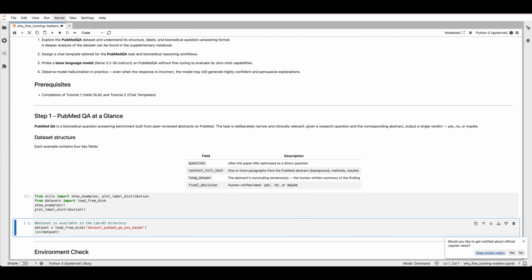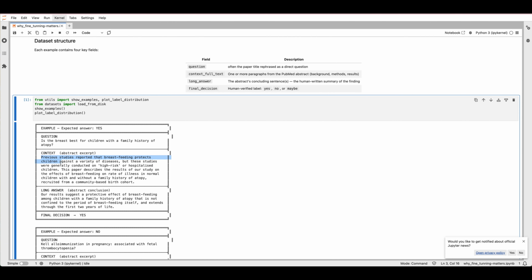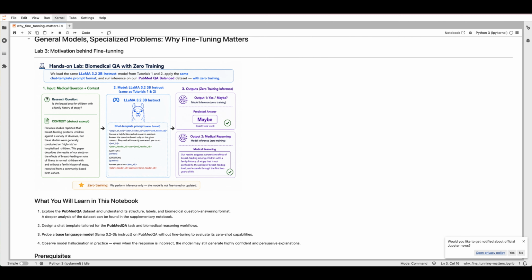So for visualization, you could see here the type of question that we could have. So basically, is breastfeeding best for children with a family history of atopy? And then there are a couple of contexts here. So the task that we have here is to provide the question and the corresponding context, and predict the long answer and/or final decision. So for visualization, I include the pipeline here. We would have a research question and context as the input, and then we need to bring it into the format of a chat template and predict either yes or maybe. And in a separate task, we would be able to ask a model to make its own reasoning.